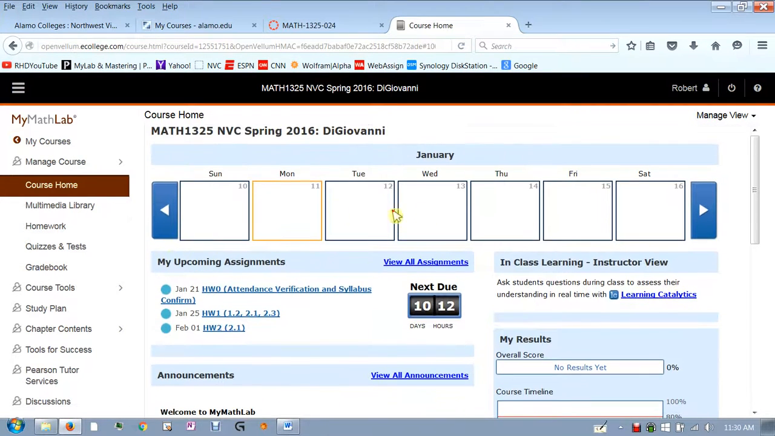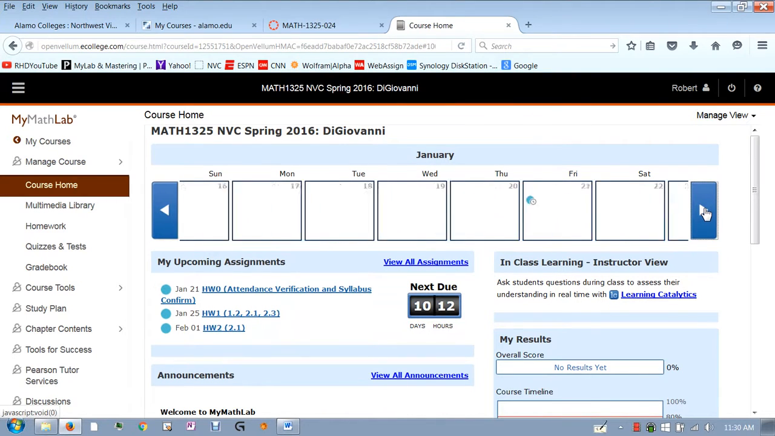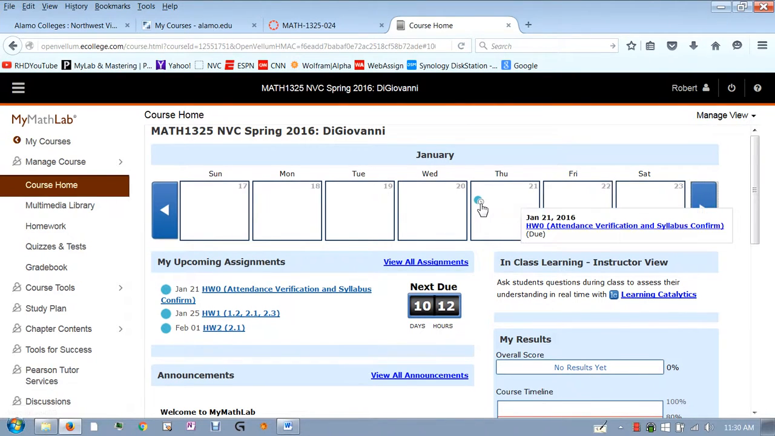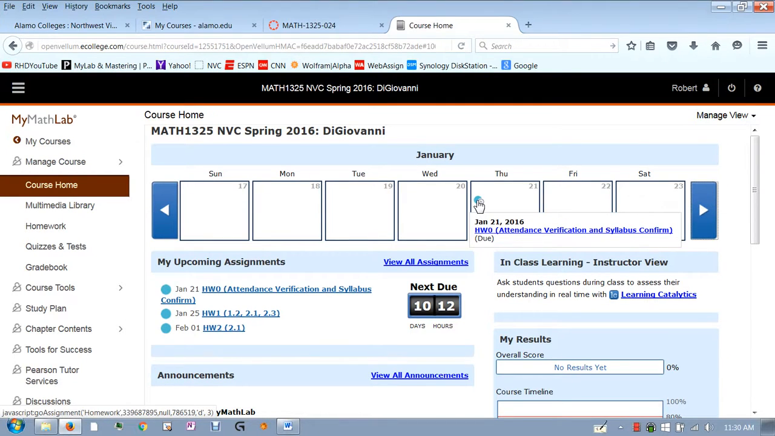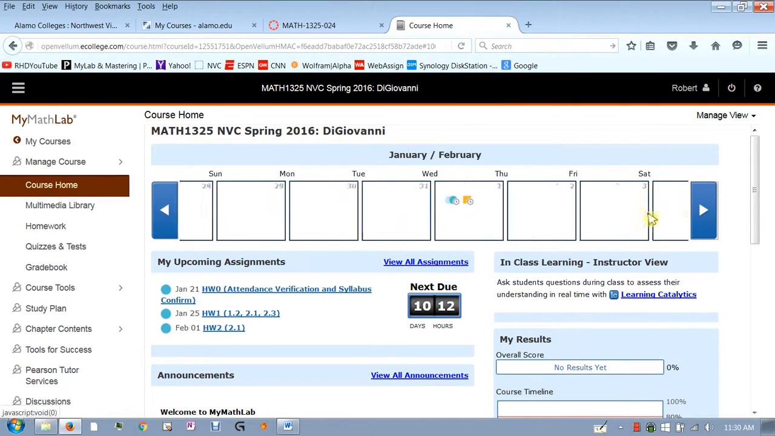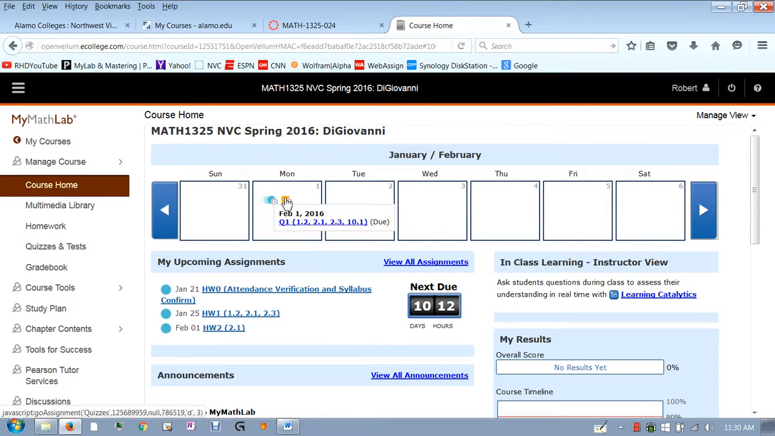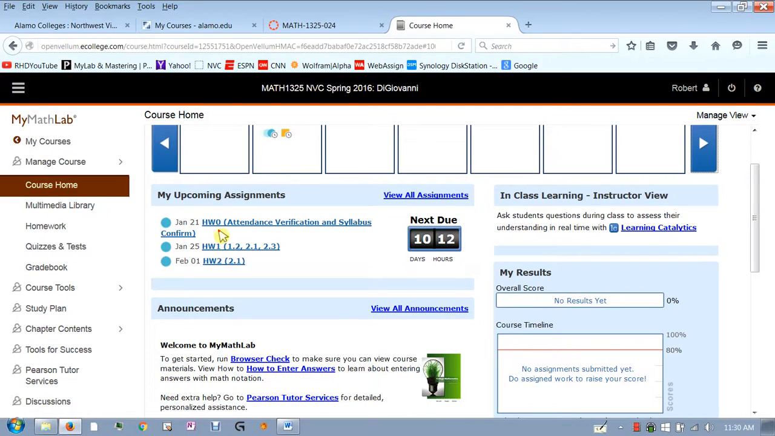So let's take a look at this first course home page. This up here is a calendar. You can kind of flip through it week by week. You can hover over this and see your first assignment, that homework 0. You can go in here, you could click on it and do it. Or you can look at the next deadline on that Monday, the 25th. Or here, you got homework 2 and quiz 1. So you can kind of see what's coming up. Also, it lists out the upcoming assignments here and gives you a countdown timer when the next one's due.